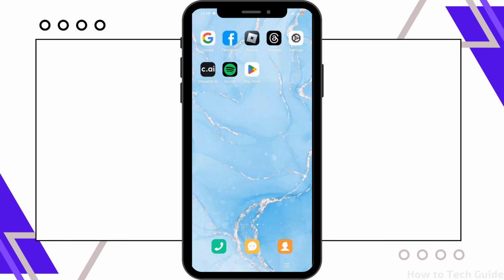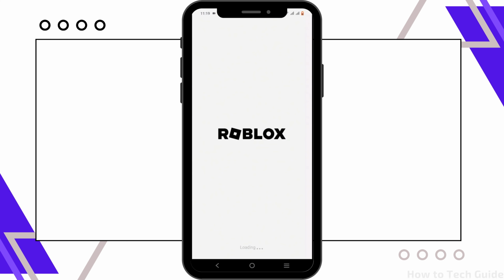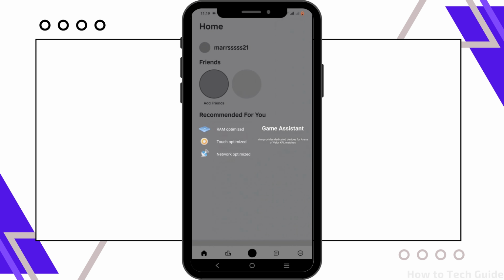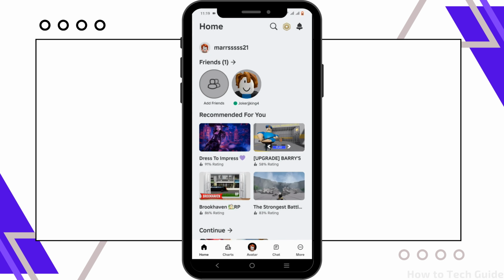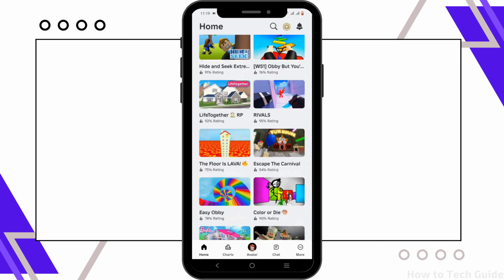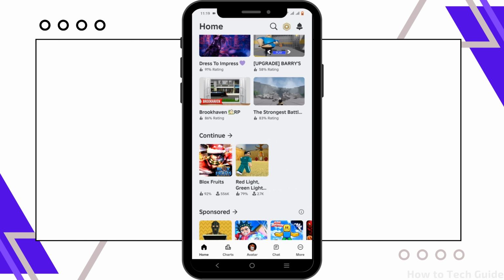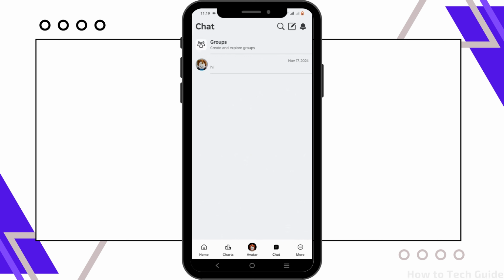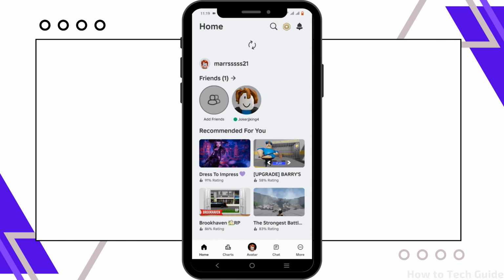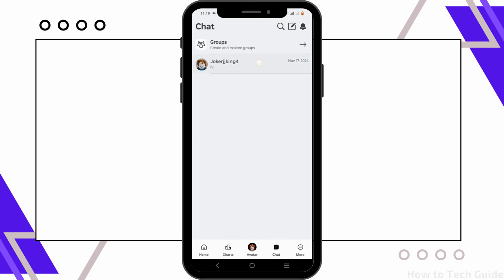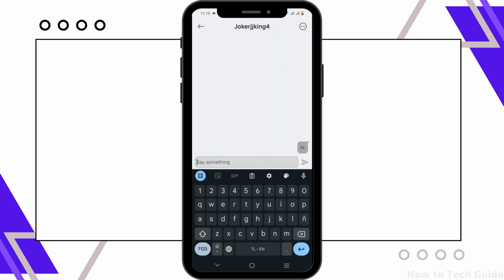To fix Roblox chat not working, go ahead and open your Roblox app. If you are using a Roblox browser, go ahead and open up your browser. In here, you need to make sure you are logged into your Roblox chat. Right over here, tap on the chat option and make sure you refresh your chat feed or your Roblox app. Then go ahead and try to send a message in the Roblox chat.